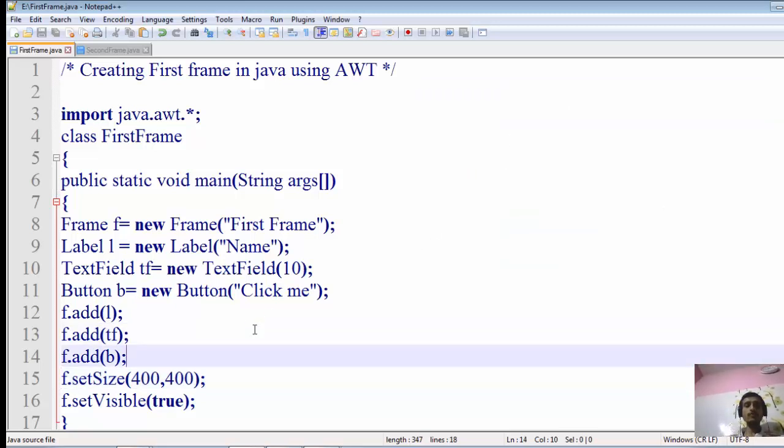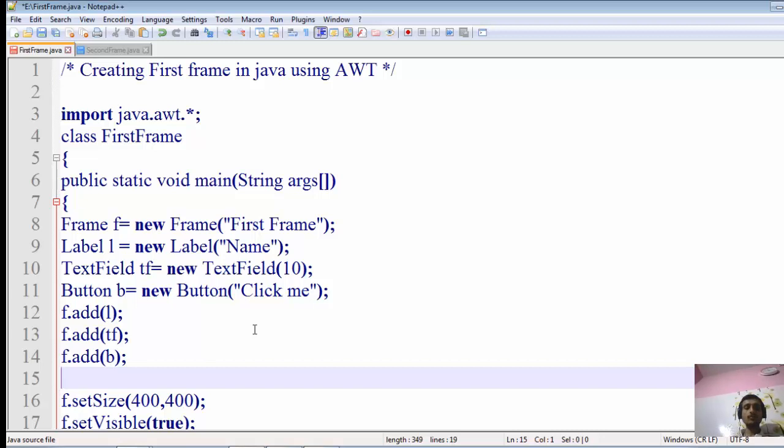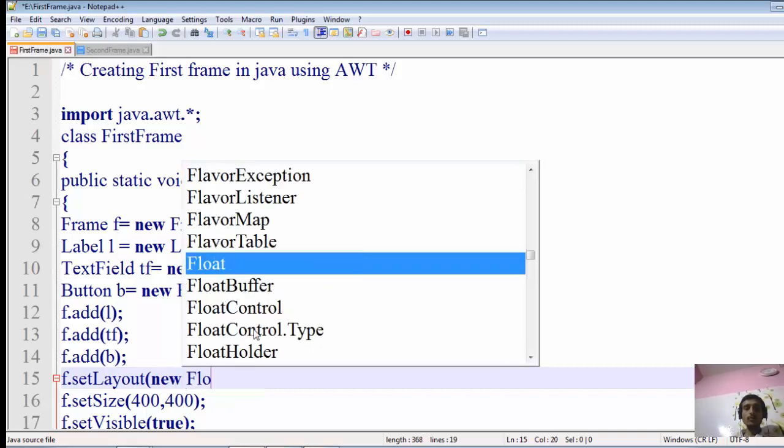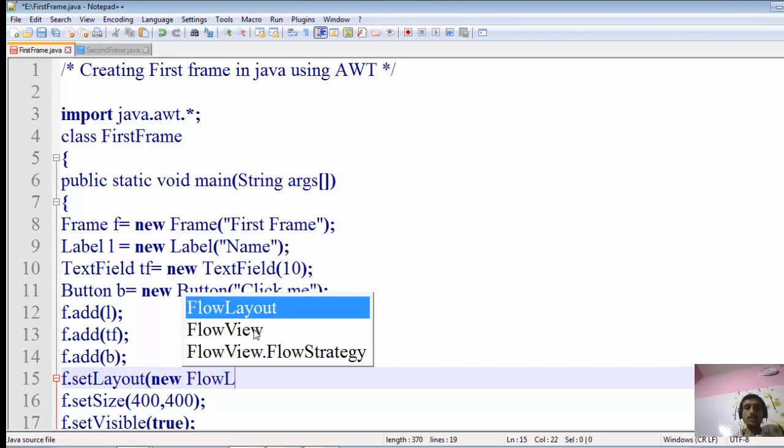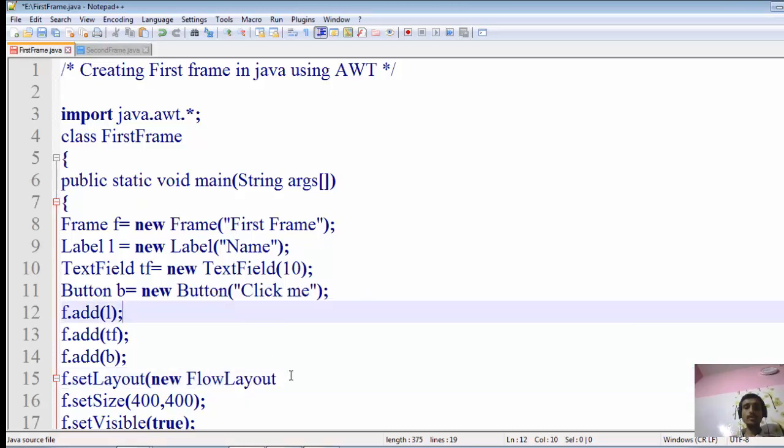So now we have to set the layout manager. There is a method, f.setLayout, which is used to set the layout, and inside setLayout we pass the type of layout we want to have. Now we will be working with flow layout, so we pass new FlowLayout(). This is the layout manager, this is the class, and we have created an object of this class.